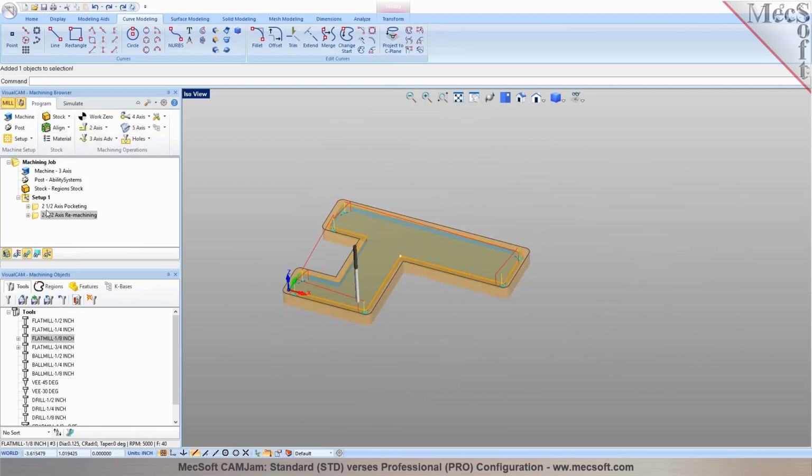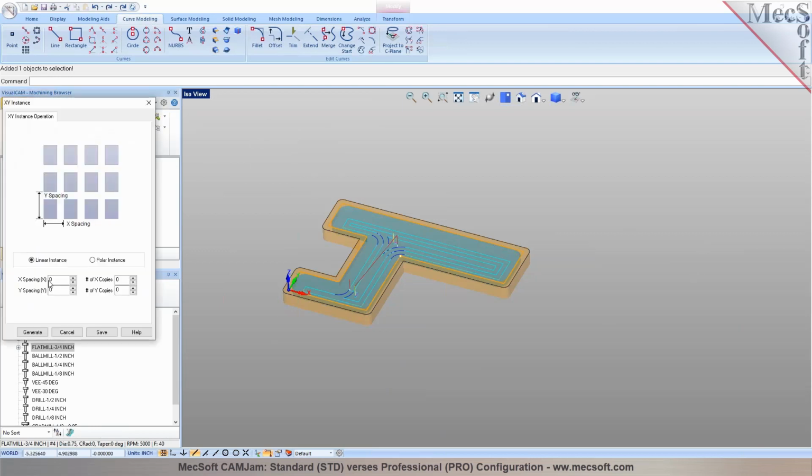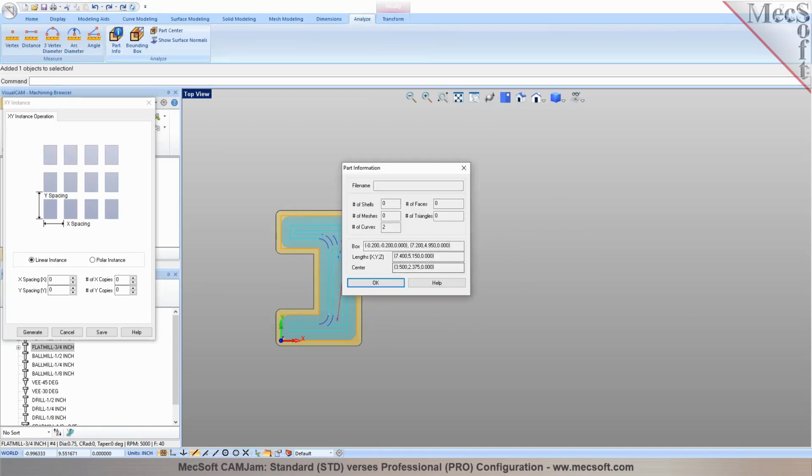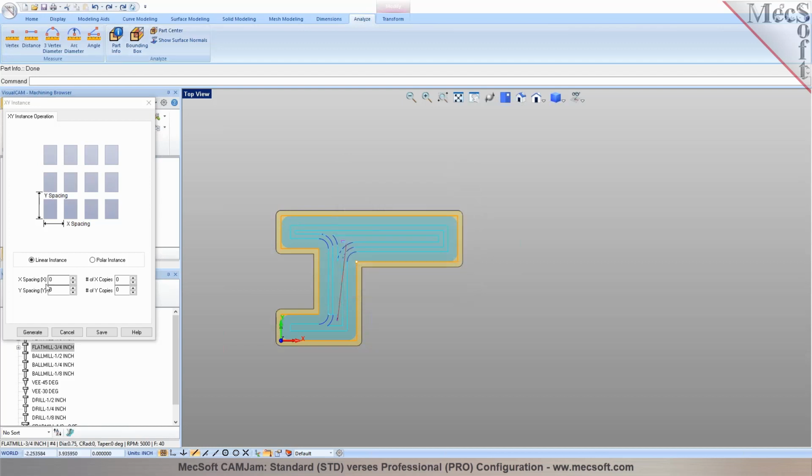Now you may also be wondering what this instance operation is going to do for you. If you're going to be doing multiple runs of the same part, meaning you want to fill a sheet of parts in here, you can do an instance, and you can specify the spacing in here between the parts. So if I go ahead and check, analyze, do a part information, the part length is about 7.4 and width is about 5.15. So I can say I want to space the parts apart by a certain distance in here, 7.5 by 5.25. So I can put in distance between each part and set the number of additional copies you'd like to create.